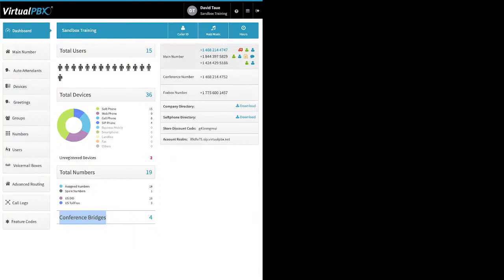And speaking of over here, up here at the top right, these first 3 numbers, these are my main company numbers. These numbers all act the same way, right? So people can call any of these 3 numbers. They're going to end up at the same spot, and they're going to hear the same main greeting. And I can even add more or reduce if I want to.